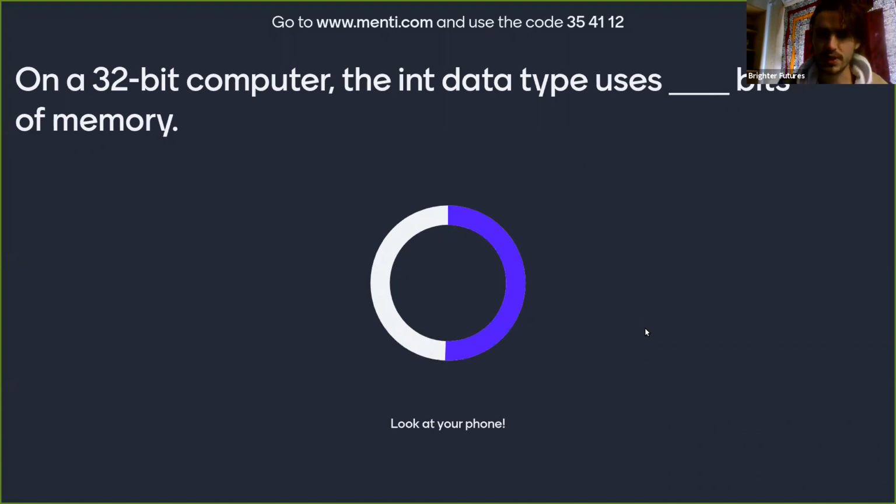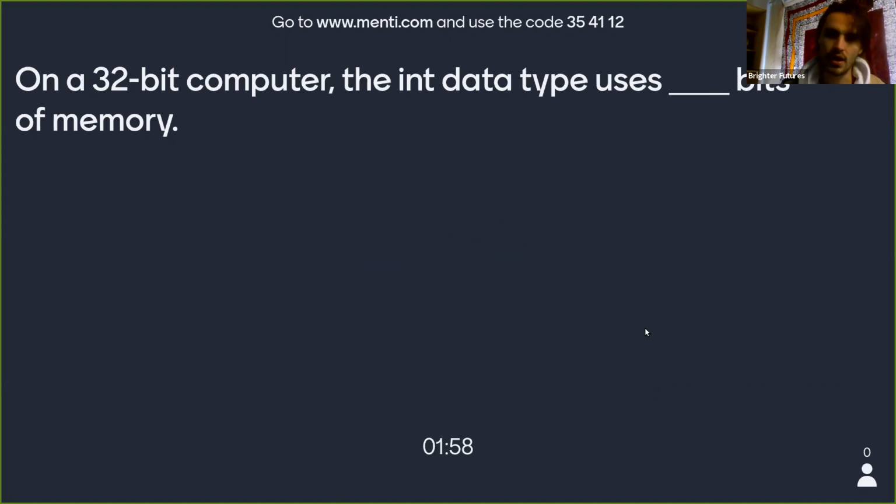On a 32-bit computer, the int data type uses blank bits of memory. So you have to just fill in the blank there. How many bits of memory will the int data type use on a 32-bit computer? You can take your time on this one. Faster answers will not get more points on this question.